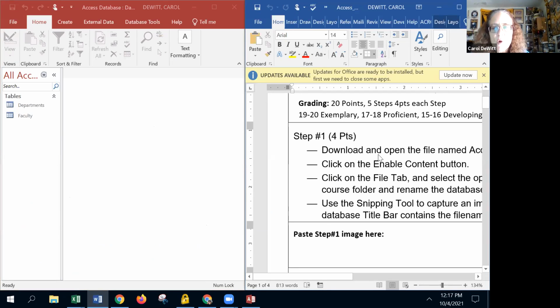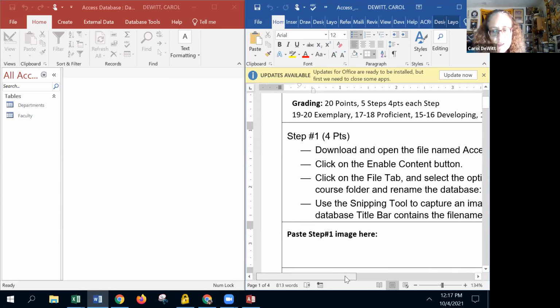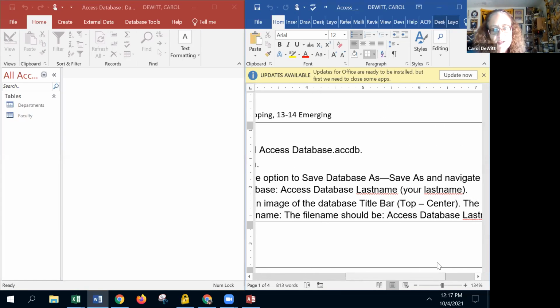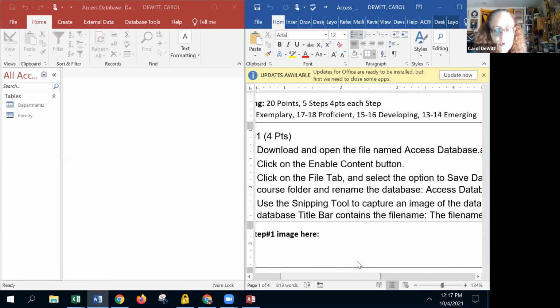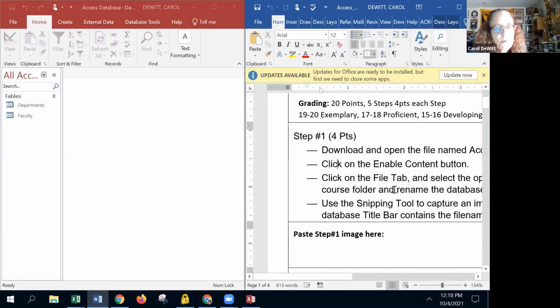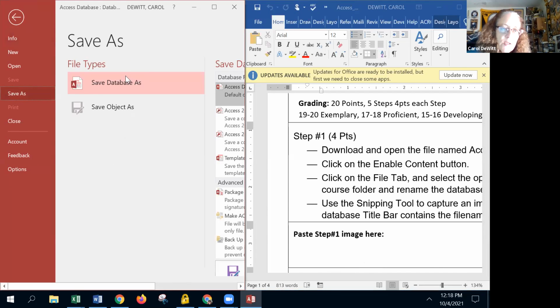Okay, so step number 1, check, we downloaded it, check, we did enable editing. And the first thing we're going to do now is save it and give it a name, the way it tells you, which is access database, your last name. So Dennis, don't get scared, but I'm going to do the next step so people can move on, okay? So I'm going to do file, save as, and you want to do the pink one, save database as.